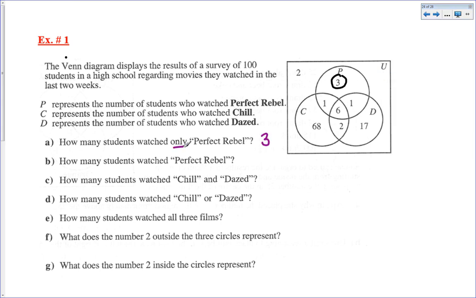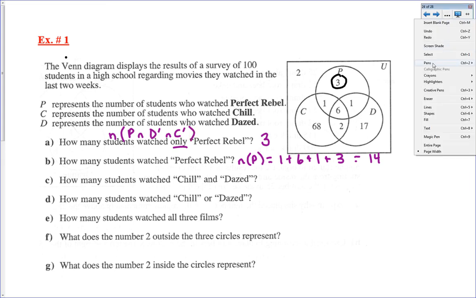That only is important. How many students watched Perfect Rebel? Well, that's everything in the P circle. So that's the number in set P, which is 1 plus 6 plus 1 plus 3. So 14. So if we were going to put this first one in set notation, it would be the number who watched P and not D and not C. That's how you'd write that. So try and do the set notation for each of these.